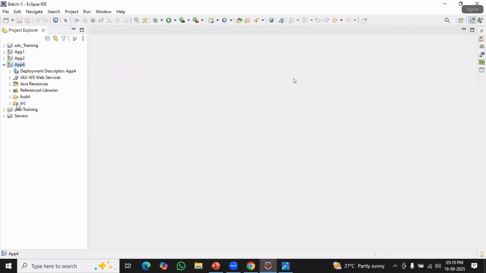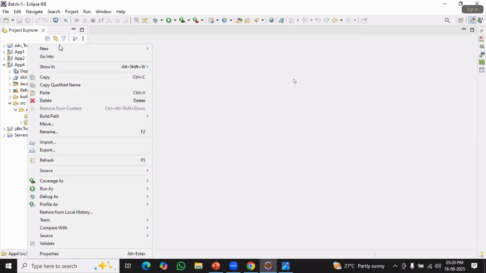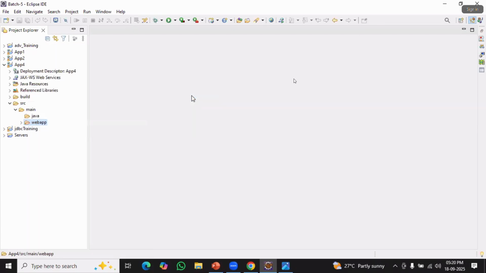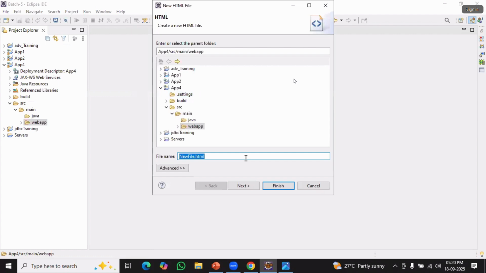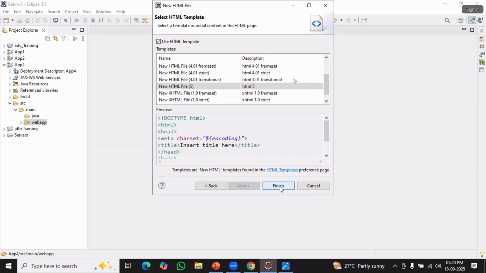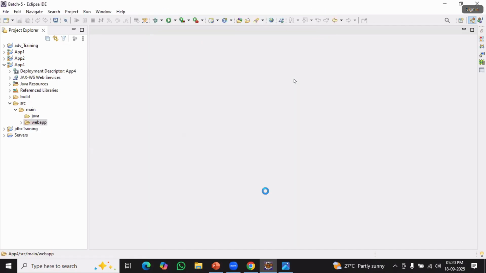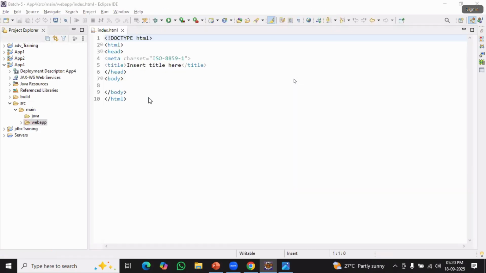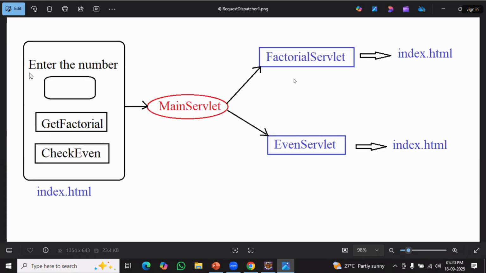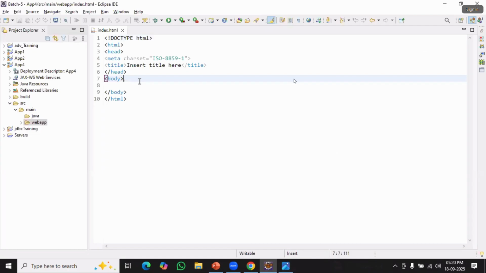Inside that, src main webapp, right click on webapp, go to new, select HTML, and I'm going to give it as index.html. Click on next and finish. Now my intention is I want to create something like this. Let's go. Create.